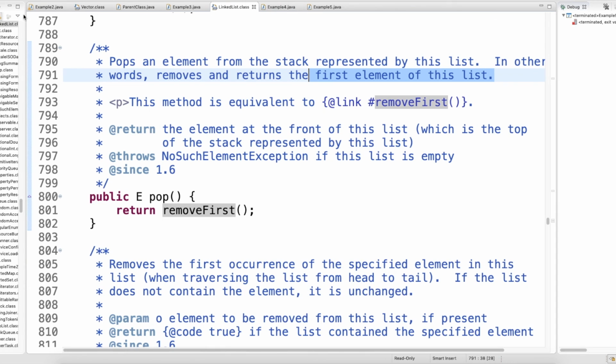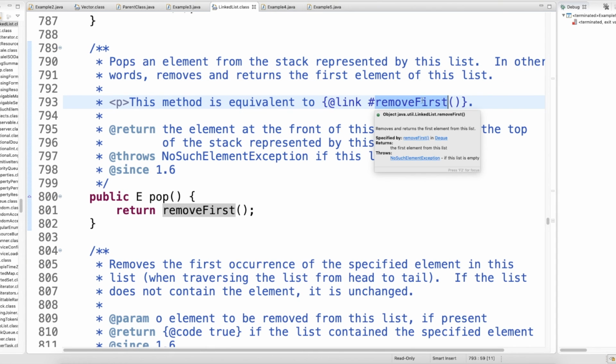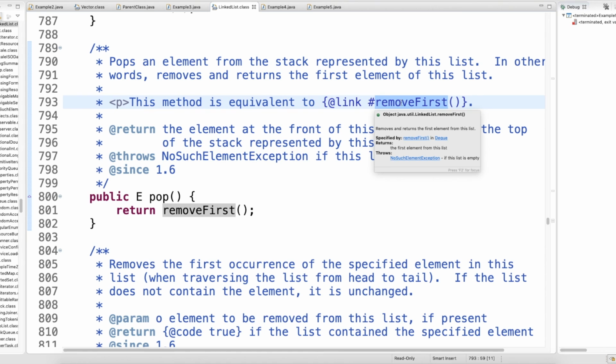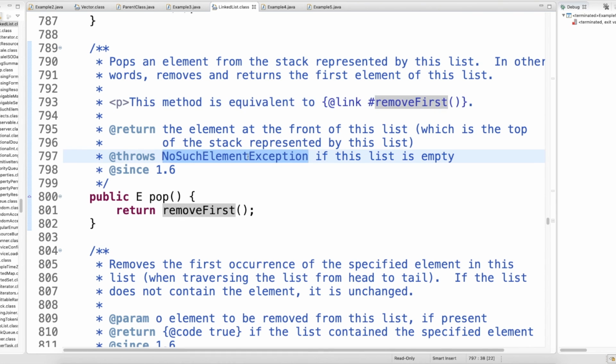Okay, and this method is equivalent to remove first. You can see it here. The return type is this. Only the thing is, when you perform pop, you will get a no such element exception, but remove first will not give you the exception, it will give you null, but this guy will throw the no such element exception. That's the difference.